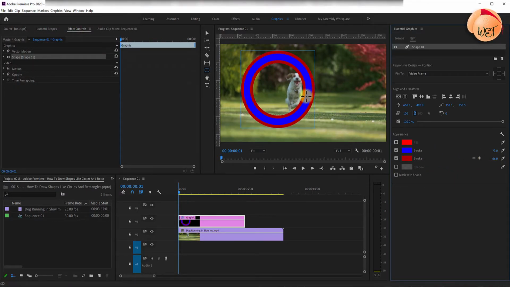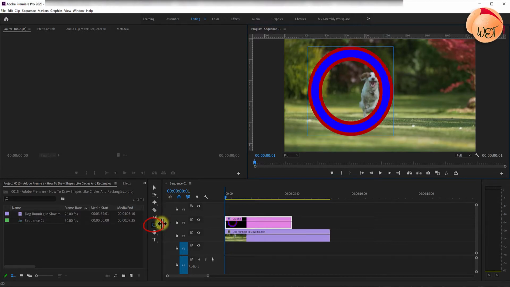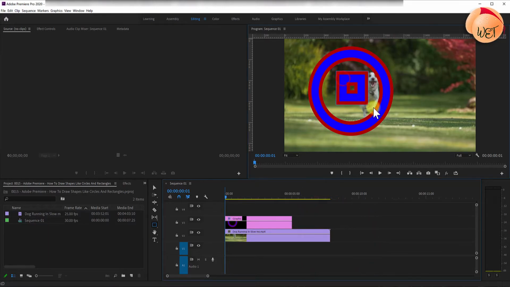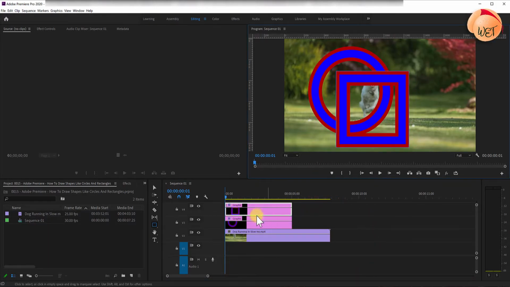Now, if you prefer, you can also add shapes from the Editing tab as well. But first be sure to click anywhere on the timeline, which will deselect any existing graphics and allow your new graphic to be created on a separate graphic layer.